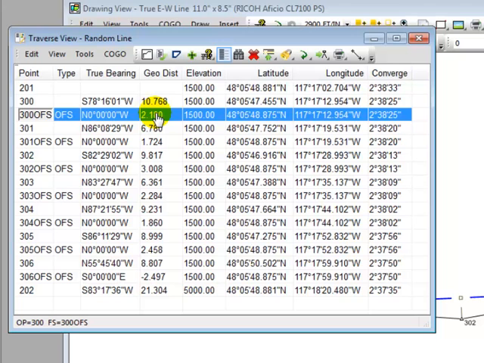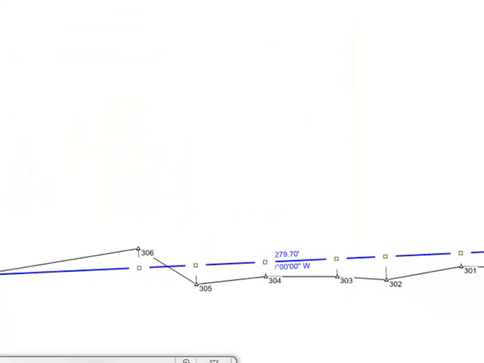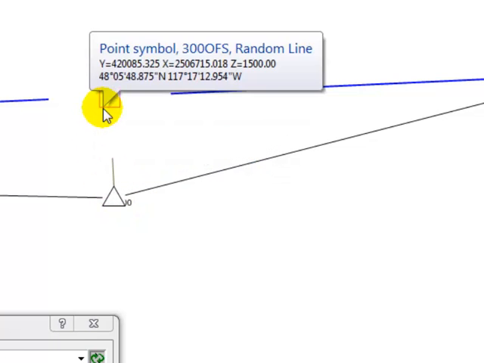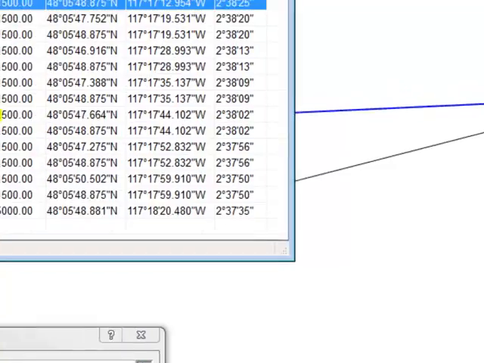Remember, I just clicked in some points, so our offsets are pretty large here. But this is ground distance, at the project elevation, from the offset point 300 to 300 OFS. And if I come in over here on the drawing, that particular point would be right here. From 300 to this offset point right here is the one we were just looking at in the traverse view.